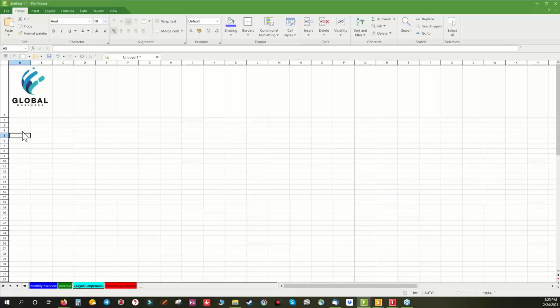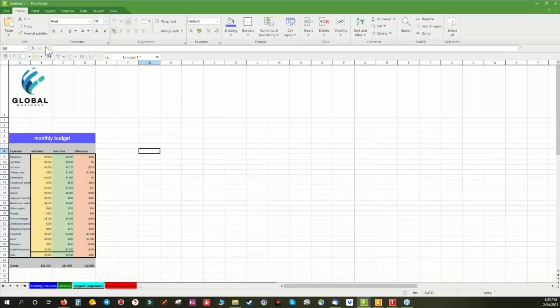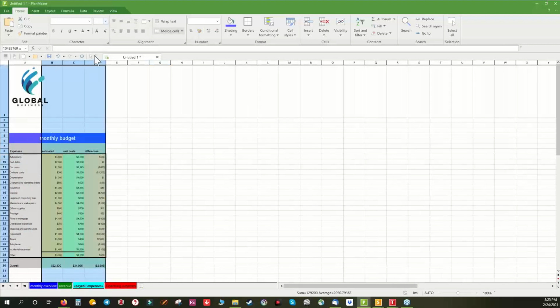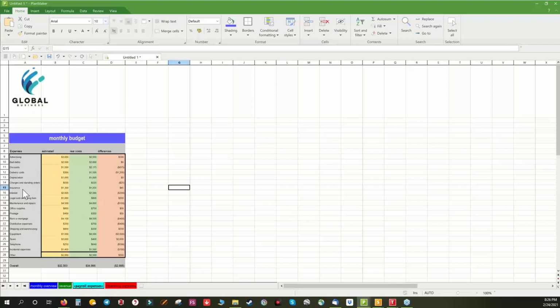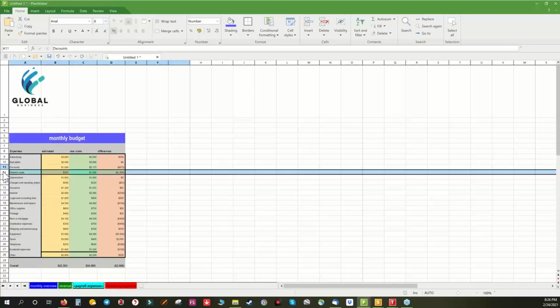So I just copy and go through this one and bring it in. Now we can spread this with the column width. Let's go for 1 inch. And here we only need 3 categories, so we don't need this.